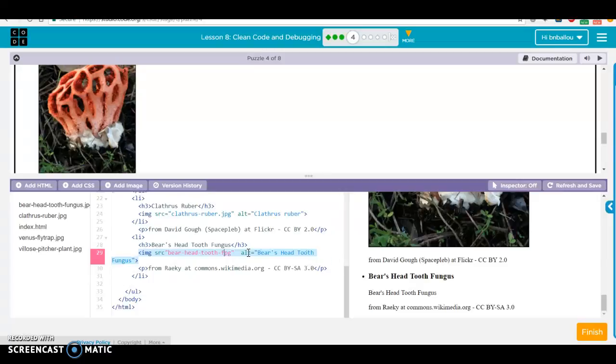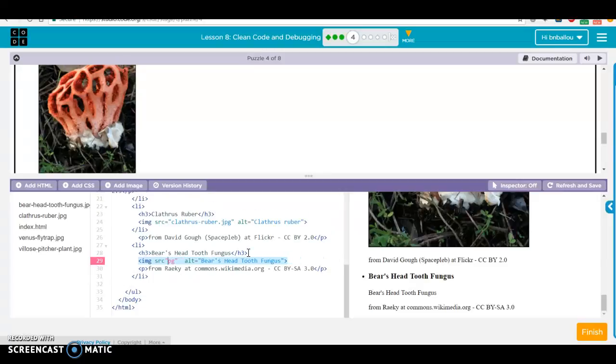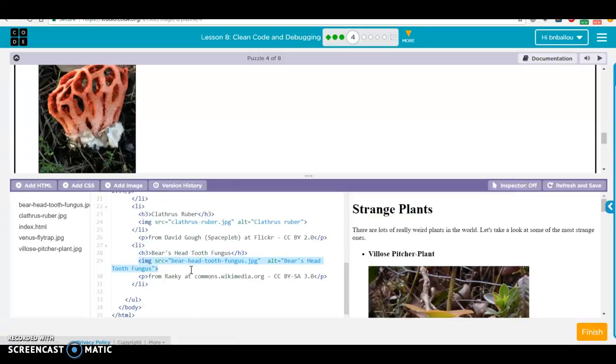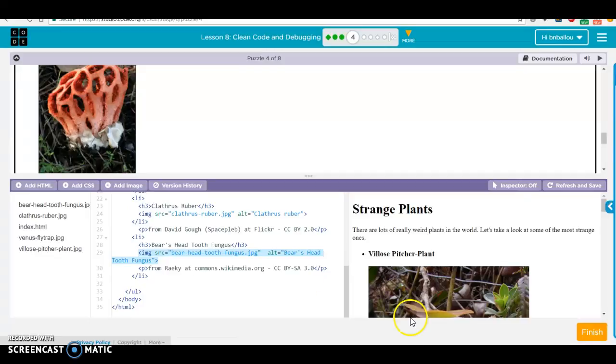So let's go ahead and try and retype the name of that file. Oh, and I see what I did wrong. Equals SRC. So IMG SRC equals, and then in between the quotation marks you want to type in bear, or start typing in bear, and you can click on the name. Go ahead and go to the next level.